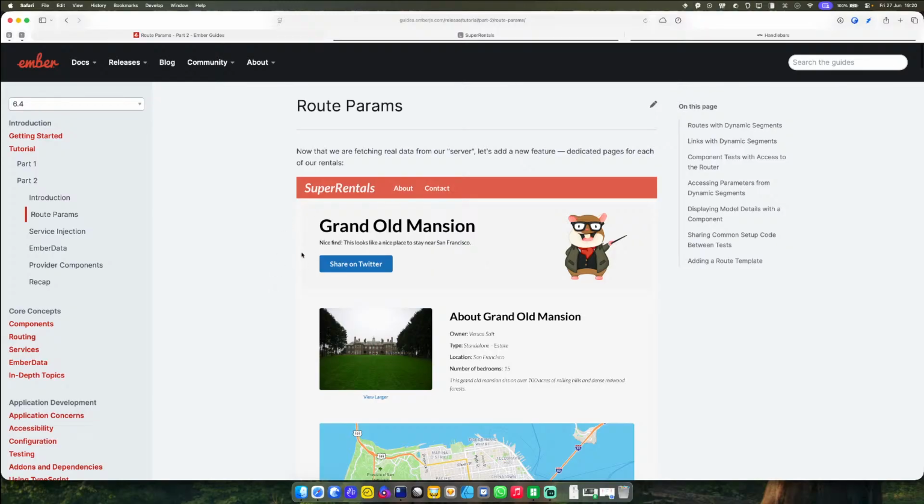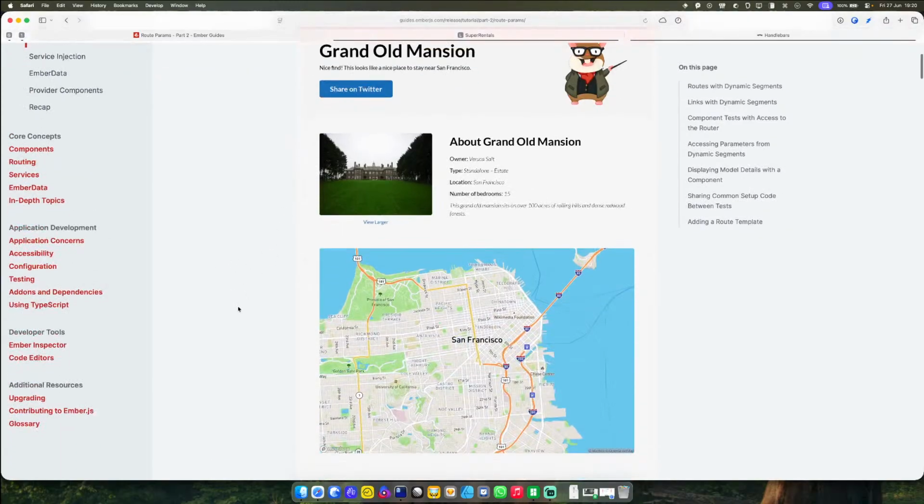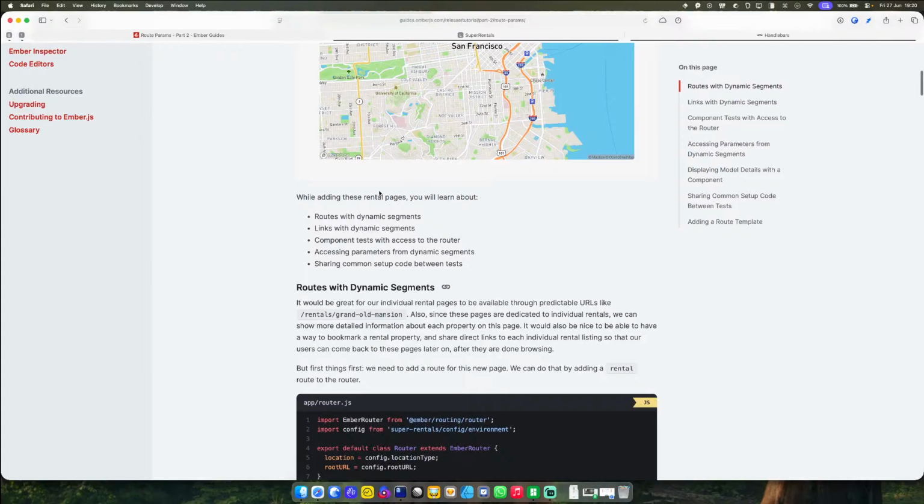Let's add a new feature, dedicated pages for each of our rentals. Ooh, exciting. While adding these rental pages, you'll learn about routes with dynamic segments. Cool. That's a bit more routing, that's what we want. Links, dynamic segments. This I imagine is going to be quite Railsy, and it's going to assume certain structures, I guess, but we'll see.